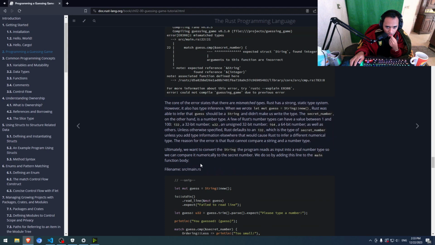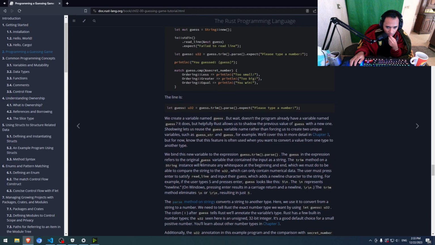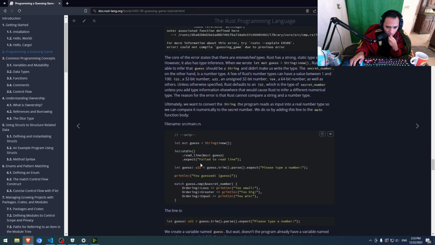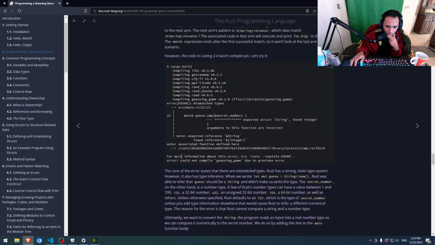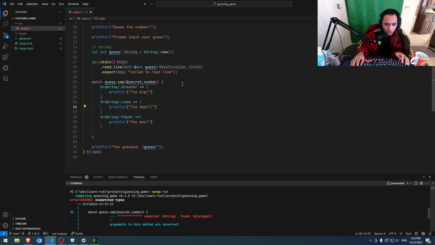Now let's see. Okay, here we go. So the error says that Rust has a strong static type system. However, it also has type inference. Rust was able to infer that guess should be a String and didn't make us write the type. On the other hand, the secret number type is a Rust number type that can be a value from 1 to 100, because we did the rand range 1 to 100.